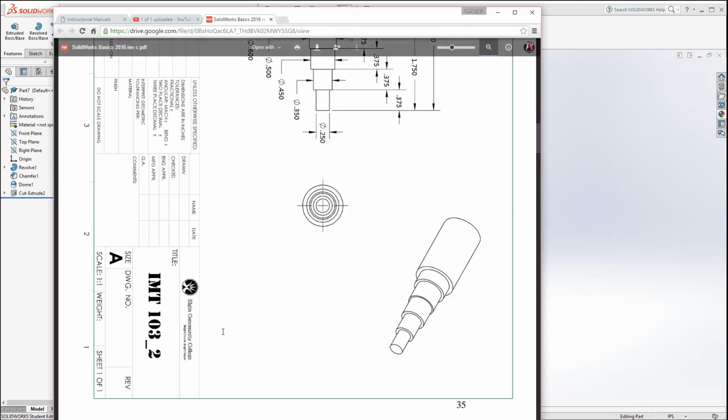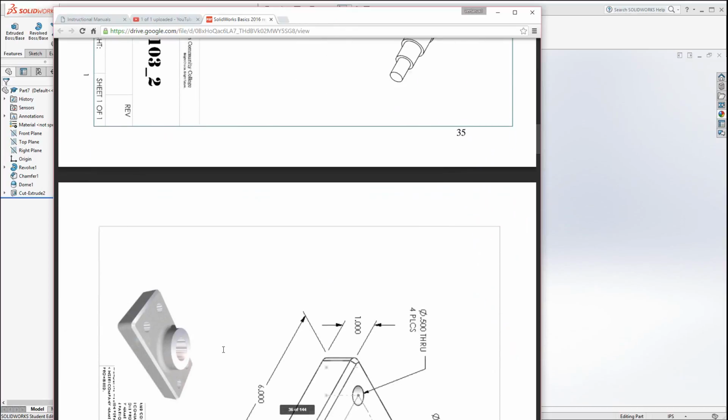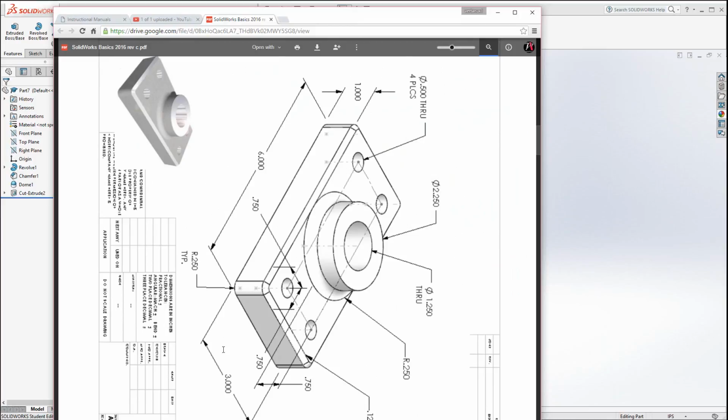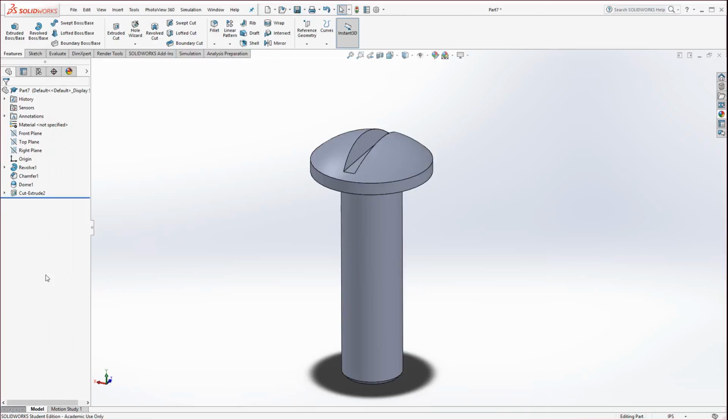The IMT 103-2 is optional, if you want to go ahead and do that using the revolve feature. Go ahead. The quiz 1, I'm going to go through quiz 1, and you can see it's a 6 by 3 inch rectangle extruded upwards. Has 4 holes in it, actually 5 if you include the center hole that goes through. And let's do quiz 1 now.